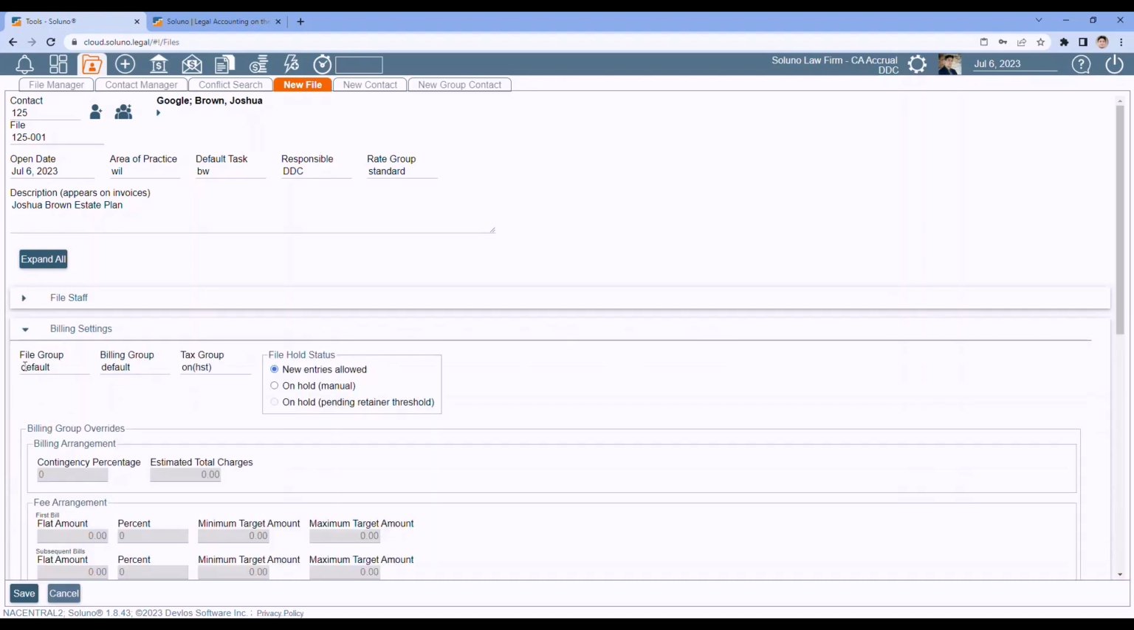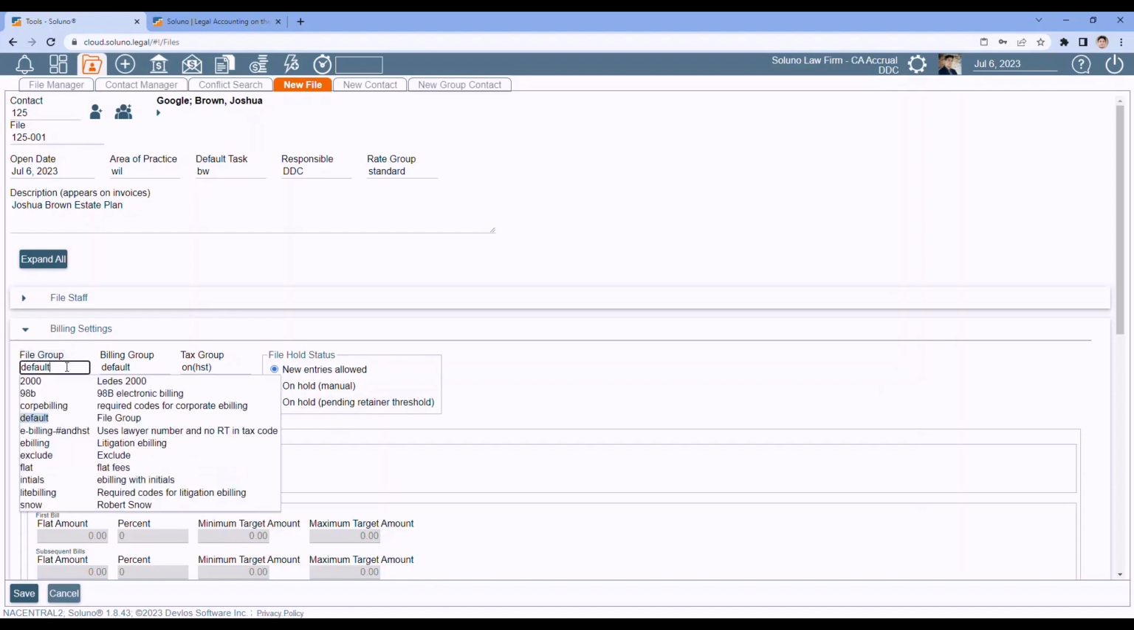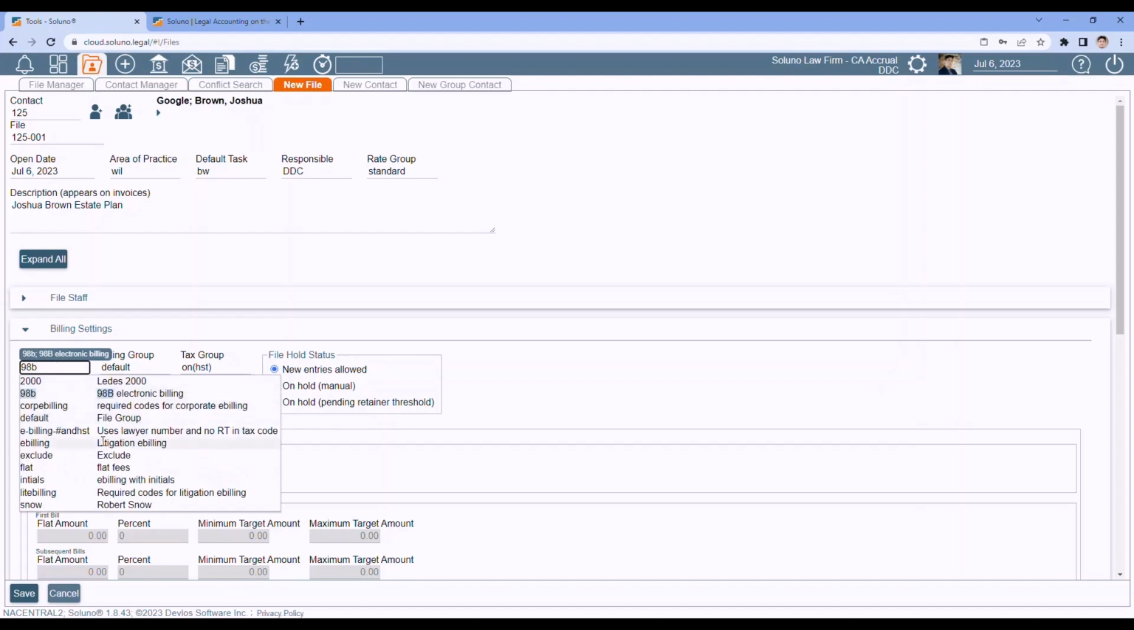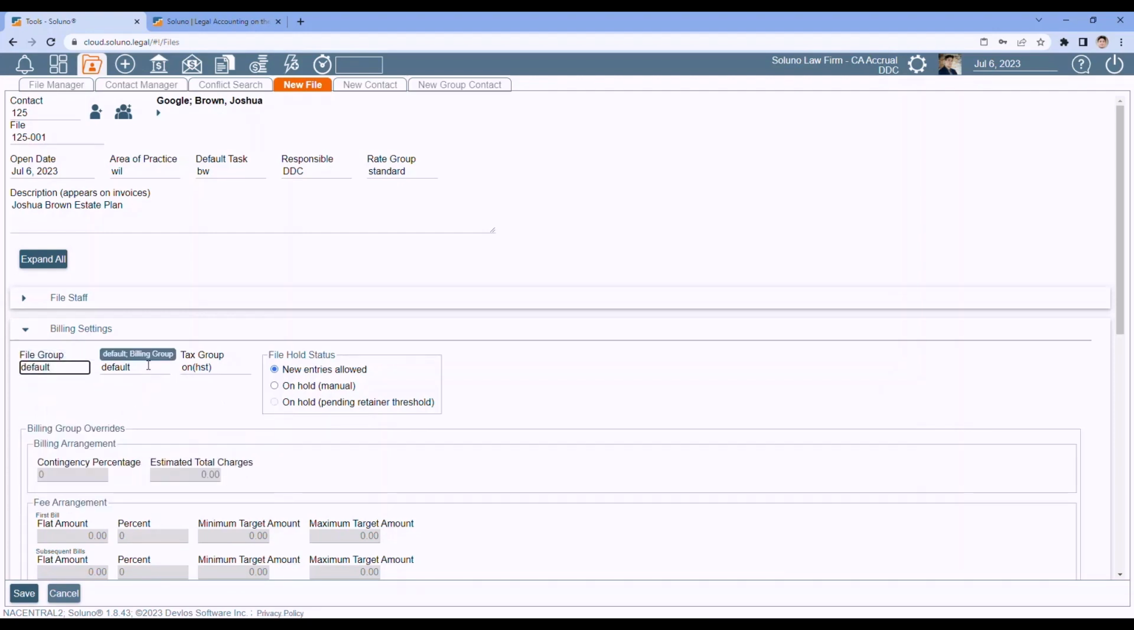Billing settings. Again, file group, billing group, tax group, all populated from Joshua's contact record. So if I want to change any of these settings, I can. So if this is going to be electronic billing, for example, I could choose the electronic billing file group to force all my users to add the appropriate task and activity codes to time and expense entries. Billing group. Again, this is my default hourly group, but if I want to choose a different way to bill, I would select the appropriate group. In Canada, if you're billing and this is a different province that you're using this case in, choose the appropriate province taxes.